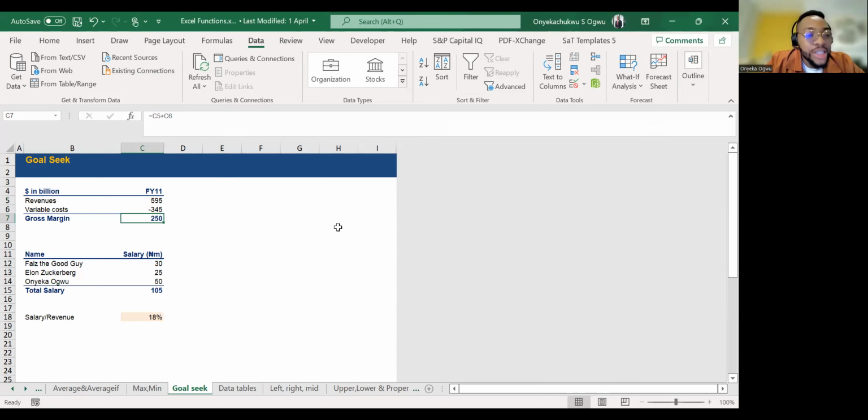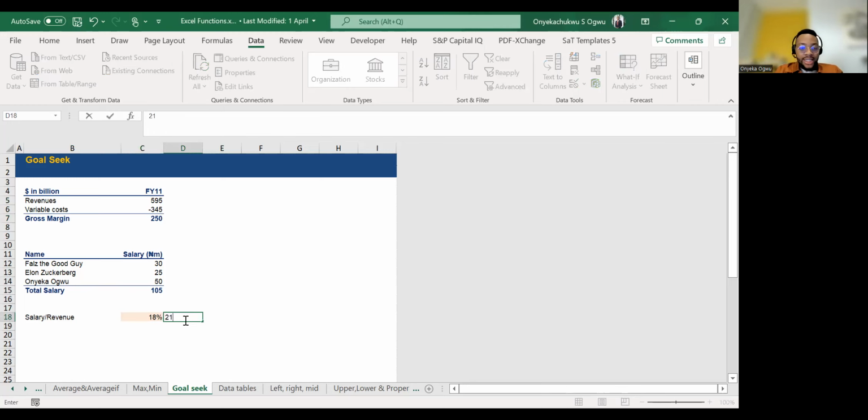Now let me give you this same task. Assuming we want to change salary to revenue to 21% by changing Onyeka's salary, what will Onyeka's salary be? Everybody, let's try. We want to change salary to revenue to 21% by changing Onyeka's salary. What will Onyeka's new salary be? Let's try.